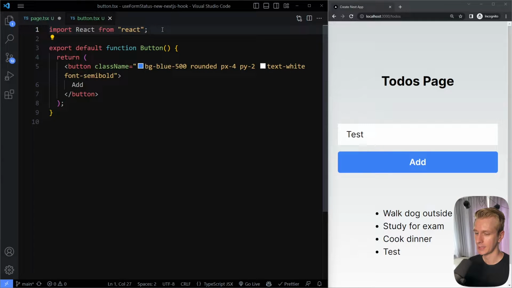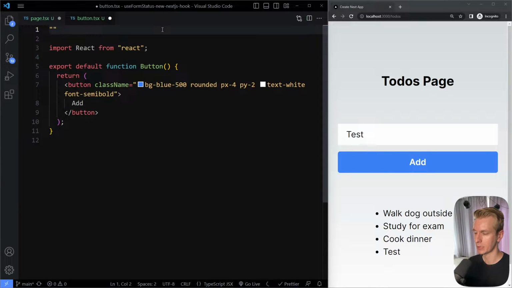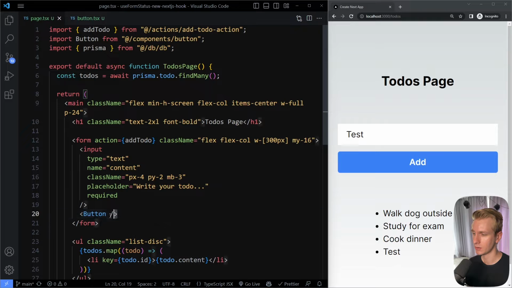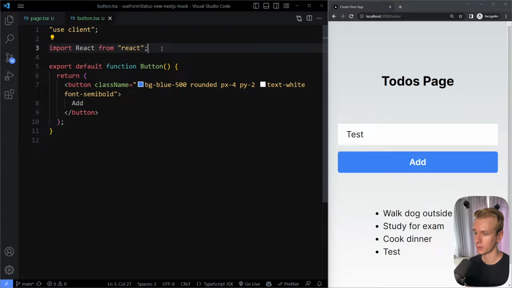And the button needs to be a client component. Right, so this is some client interactivity that's not possible in server components. So we're going to mark this as a client component. And then we can just replace this JSX here with our custom component. I need to import this. Right, so now the button is a descendant of this form where the server action is being used. So now we can go to the button here.